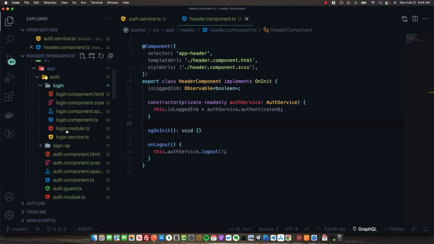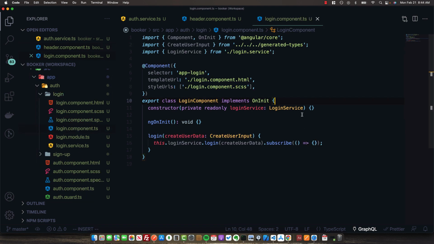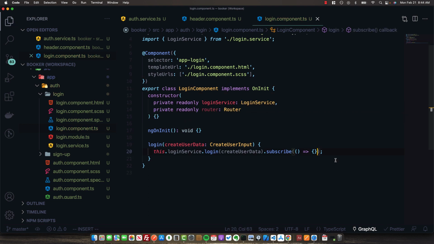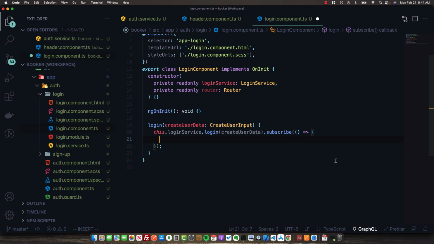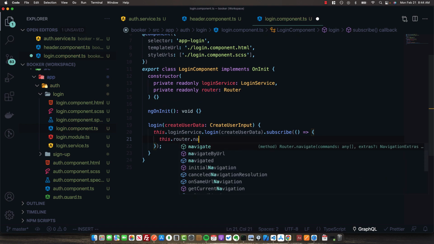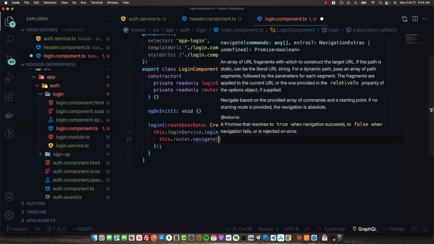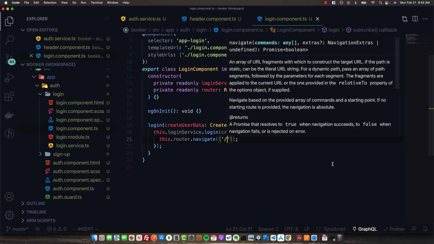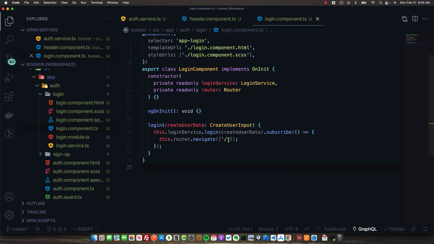In our login component, let's handle this first. So we need to actually just inject the router in here. So in our subscribe block, after we successfully log the user in, then we're going to call this.router.navigate, and we can simply pass in the root URL or our home screen here.